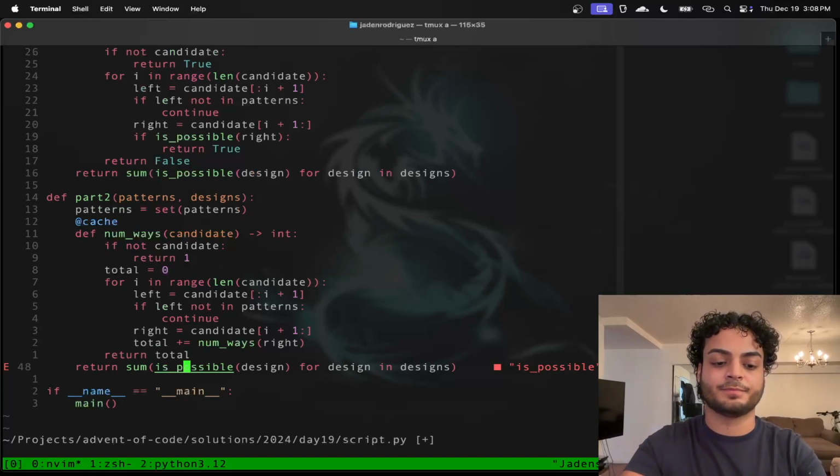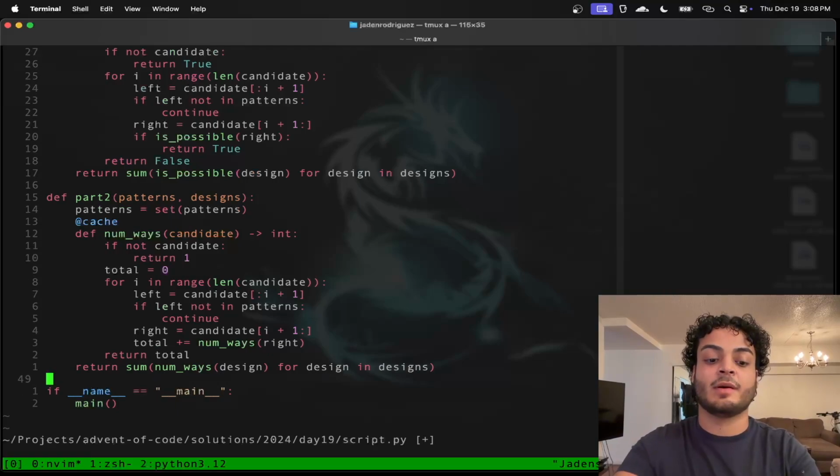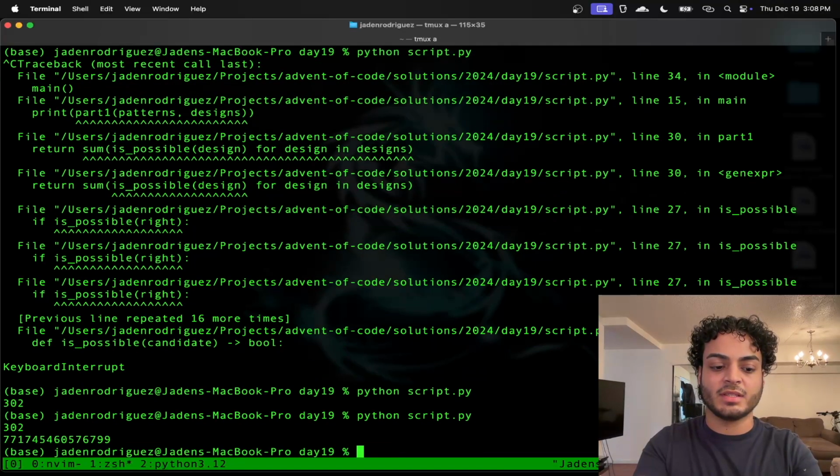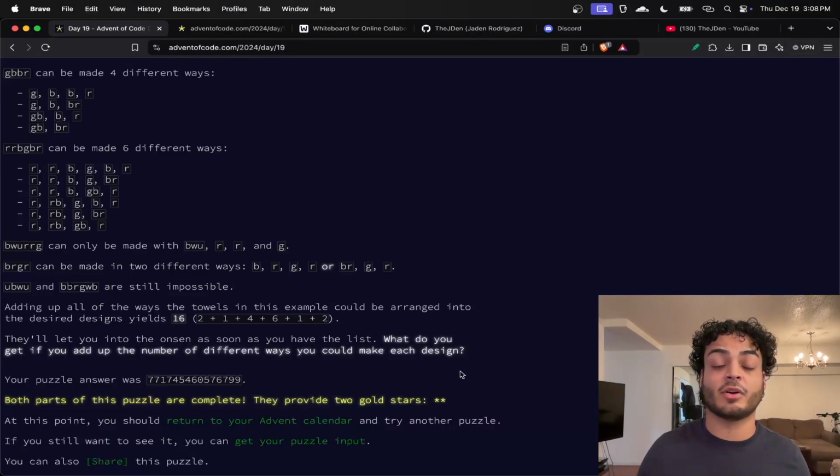And at the end, we'll return all the ways that we were able to break the candidate design apart. And then at the bottom, we'll do something very similar. We'll just sum up all the ways that we were able to construct each design. And if we run this, we also get a second result pretty fast. And this was the correct answer for part 2.